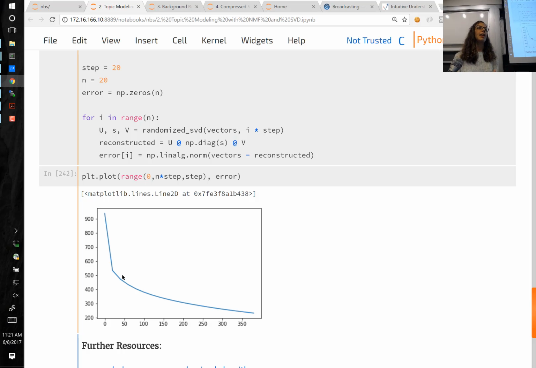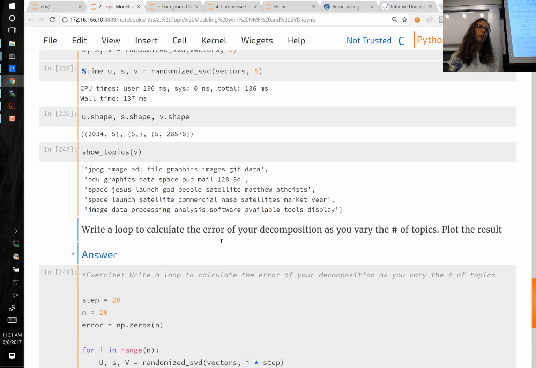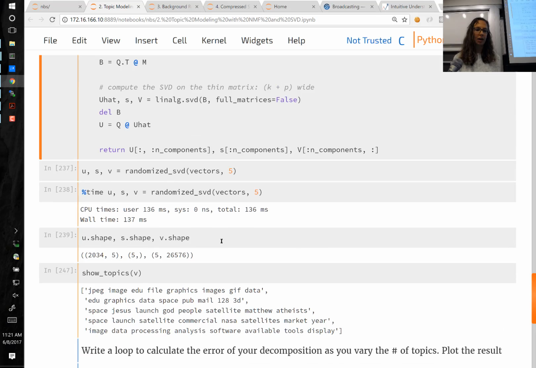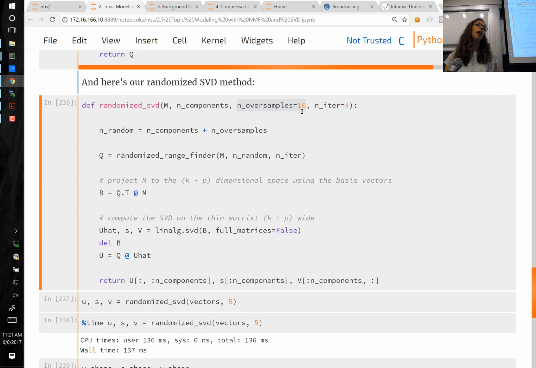So that could be one technique. But if you were doing this for data compression, you might have particular constraints about, I don't know, what acceptable error is, or how much space I have available that I'm trying to compress into. So your problem will give you the number of components. And then the number of oversamples was recommended to be 10 in the paper. That's what the authors found to be a good number.